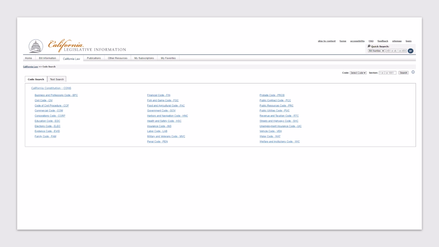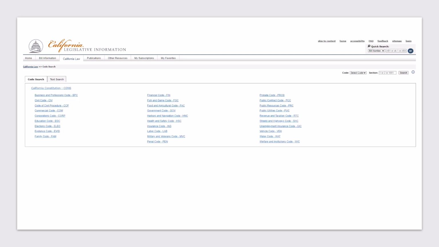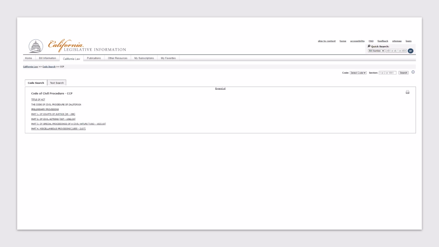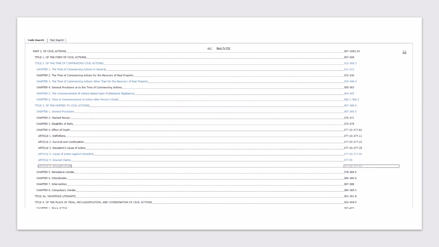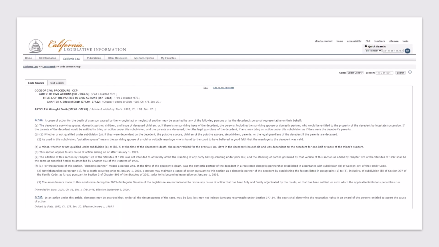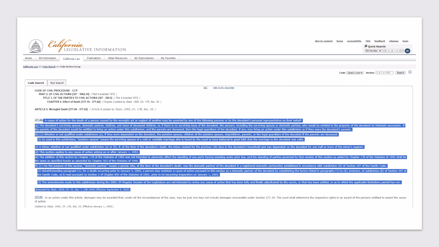Now, let's explore the California Law tab. This page presents with a link to the California Constitution and all of the California codes in alphabetical order. Once you click a link, you will be redirected to a list of all the sections within that code, and you can continue moving through the headers until you get to the code section you are looking for. When you identify the code you need, you can see the full text of the code and the most recent or latest statute affecting that code.